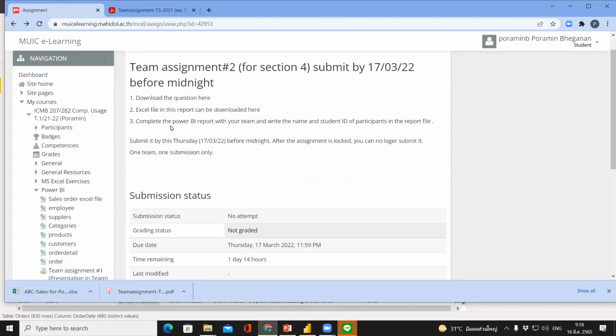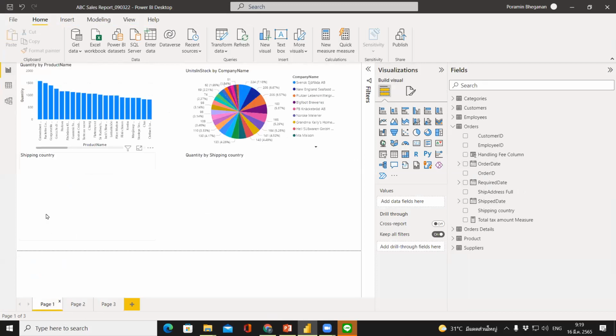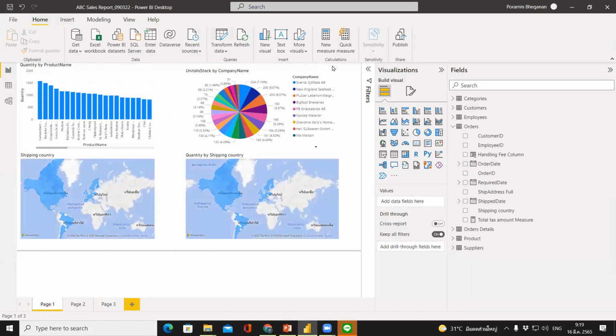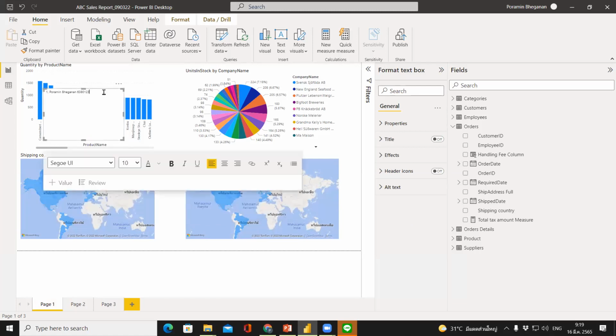After you finish this part, I want you to complete the Power BI report with your team and write the names and student IDs of the participants in the report file. It is easy: you simply go to the Home menu, choose Text box, and write down the names like this, and then the IDs in your report file, and then submit it.